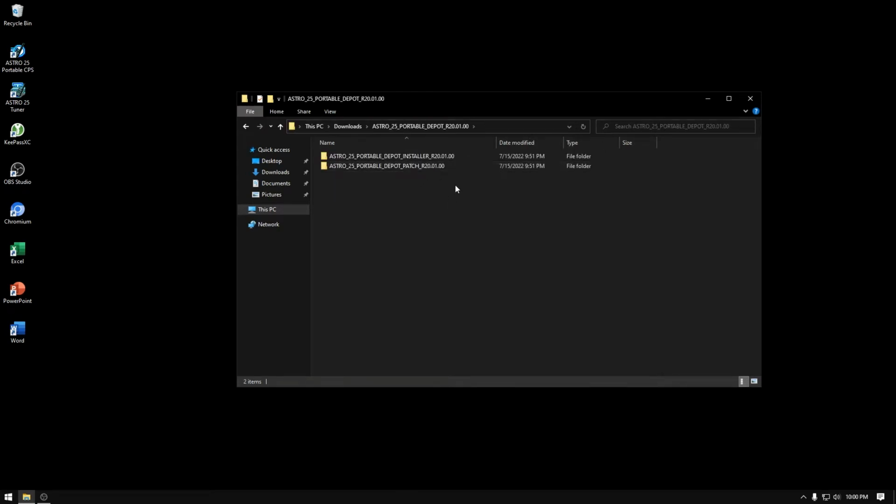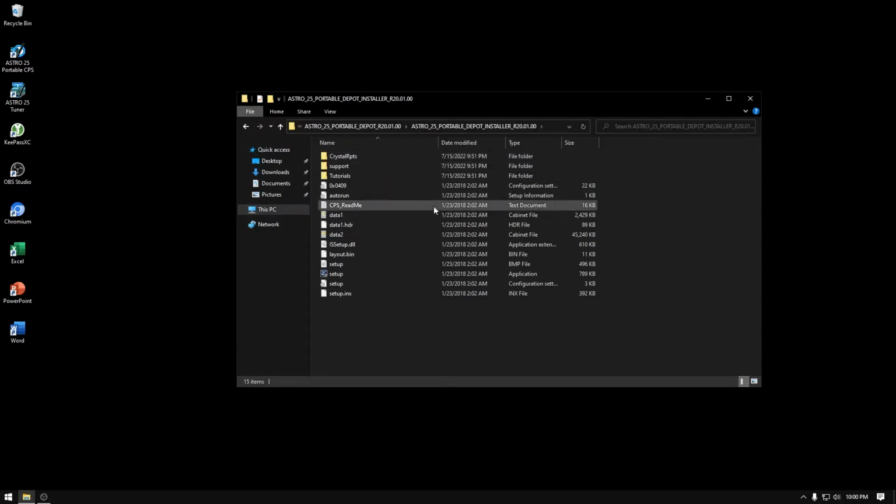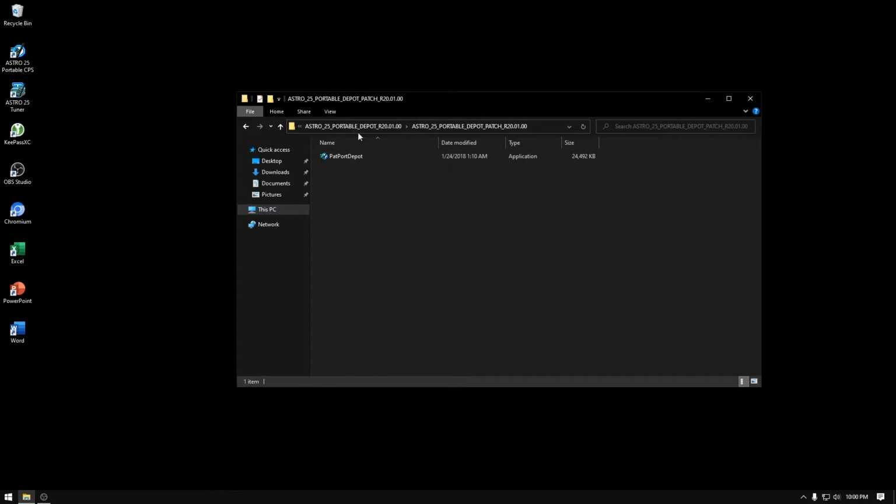We have two folders here, and I'm going to be providing the download link in Odyssey down in the description below. We have the installer here and we have the patch. Depot is one of those programs that you need to patch in order for it to work. It requires a license, but we do not have the license. Therefore, we need to patch the main executable. But no worries, I'll be covering all that in this video.